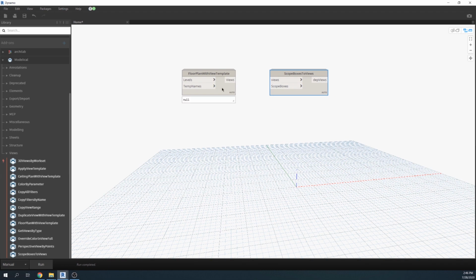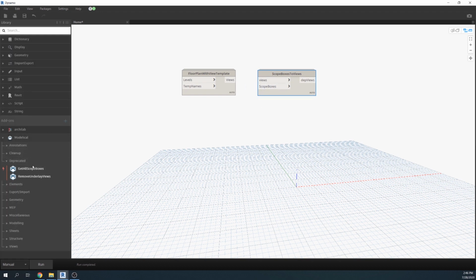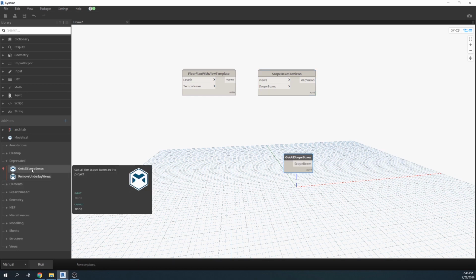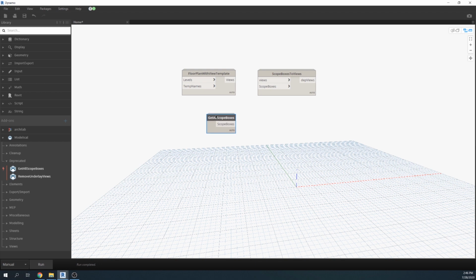This node creates a floor plan with an assigned view template we're going to give it. And this one creates views from the assigned scope boxes we give over here. For this node, we're also going to use another node by Modelical called Get All Scope Boxes. So, if we connect all the views we create over here to the scope boxes, it will create a view with the assigned scope boxes. This node gives us all the scope boxes we have in the project. If we hit run, it will say we have 4 scope boxes.